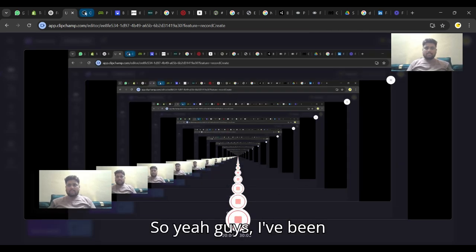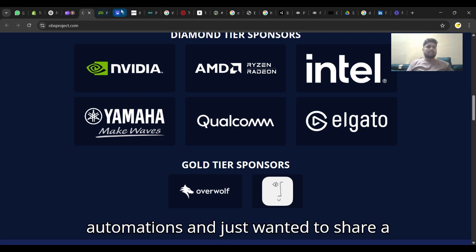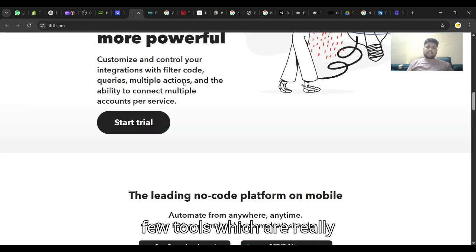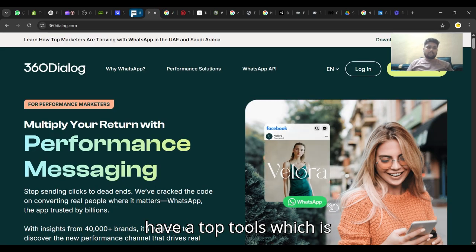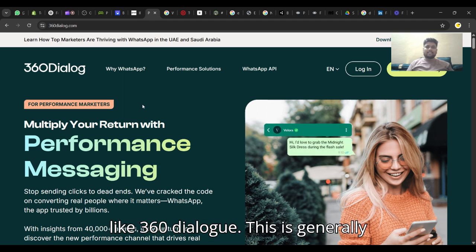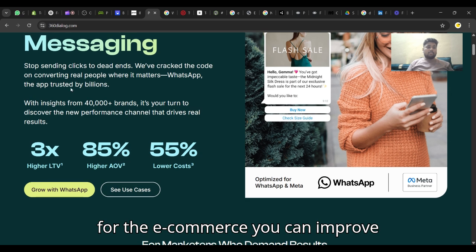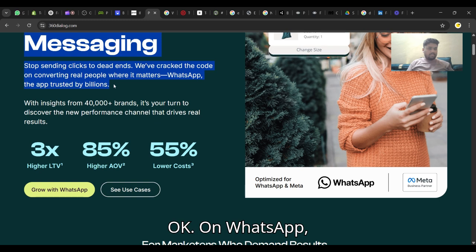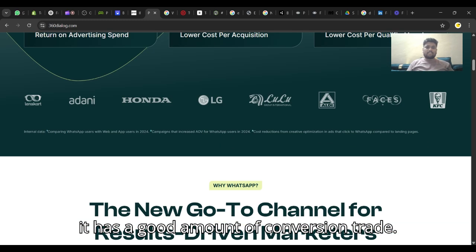So yeah, guys, I've been working on a few automations and just wanted to share a few tools which are really helpful for automations. Okay, so we have a top tool, which is 360dialog. This is generally for e-commerce. You can improve your messaging techniques on WhatsApp. It has a good conversion rate.